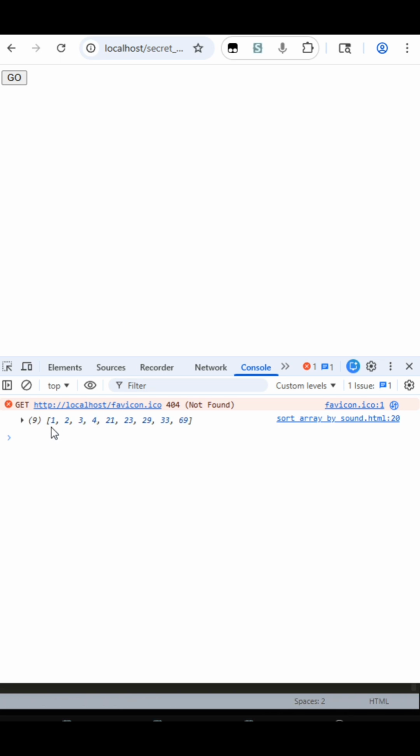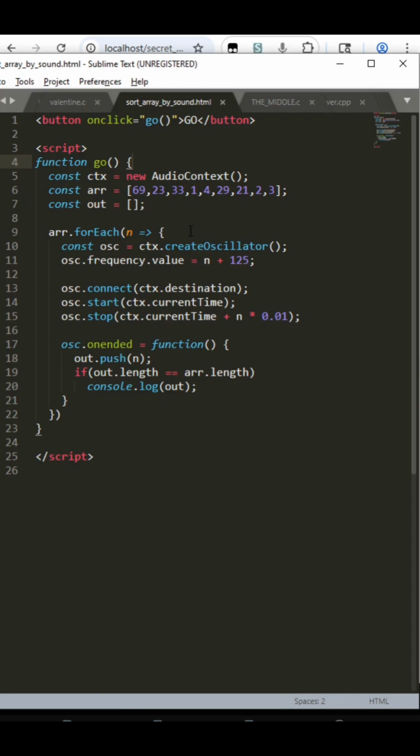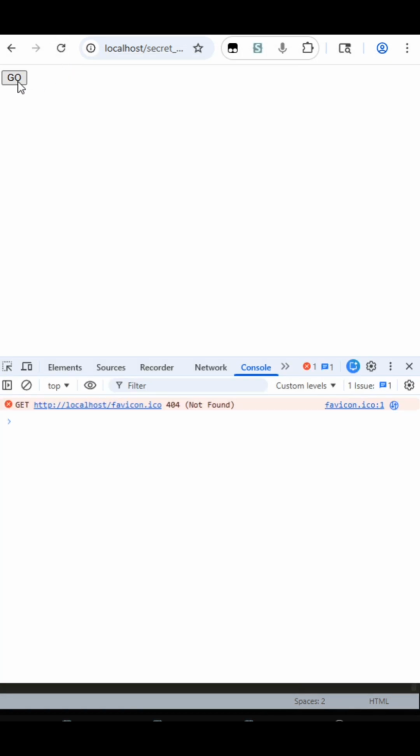Oh, dude, the array got sorted. 1, 2, 3, 4, 21, 23, 29, 33, 69. Oh, let's go. Let's go. Woo.